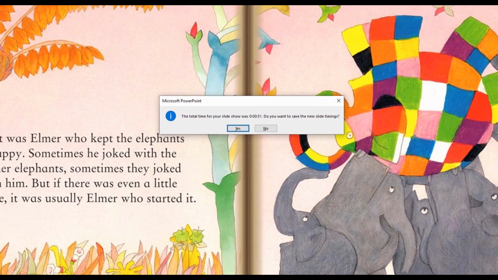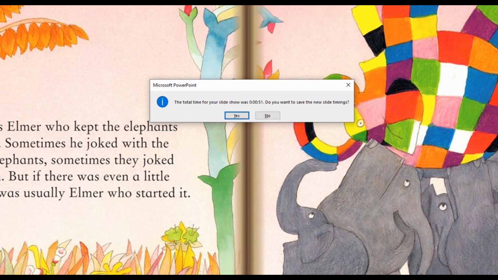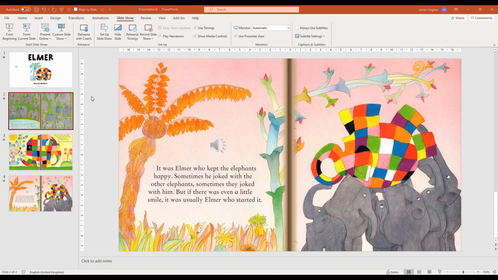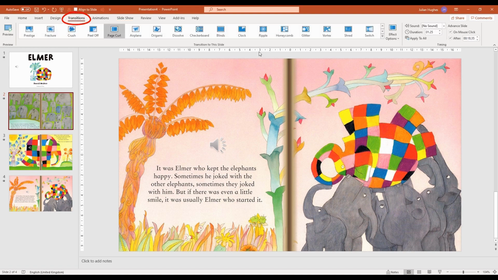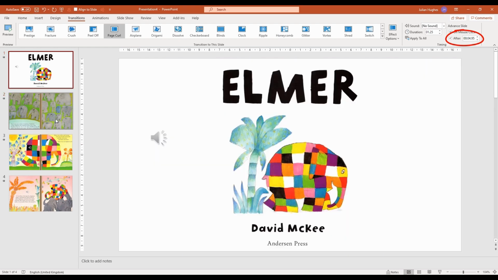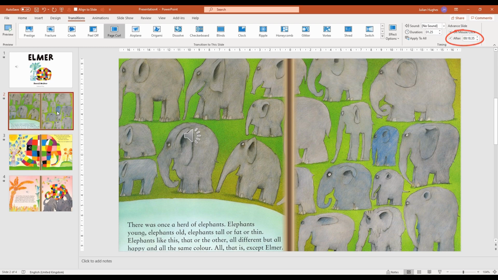When you get to the last slide, it'll give you a total time for your presentation and then the option to save these timings. So you press Yes. Those timings are now saved within your presentation. If you want to look at them, you can click on Transitions. And then over on the right side of the screen, you'll see in the box there the timing for each slide. So as I go through from my shorter slide to a longer slide, you can see those timings change. And if you need to make any adjustments, then you can do them manually by clicking in the box there.